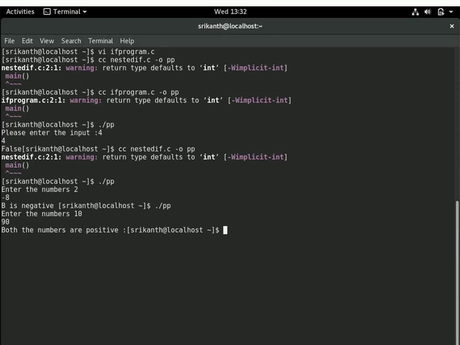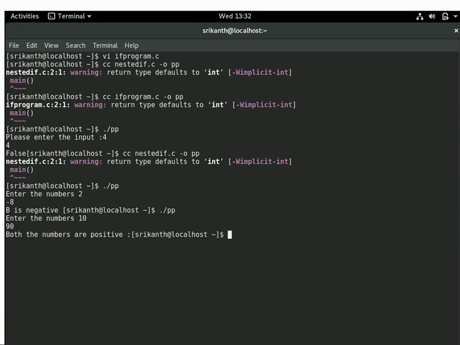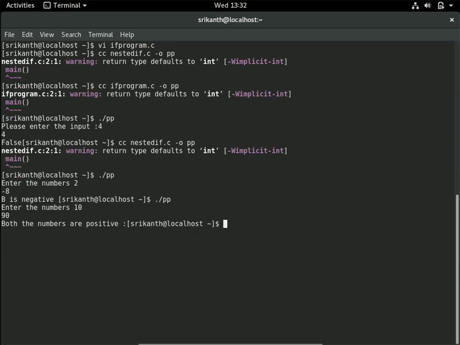In today's class, we are going to see about conditional statements. There are three types of conditional statements in C. They are if, else, and nested if. Apart from these, you also have another conditional statement, which is called a switch statement. So we'll see to that now.